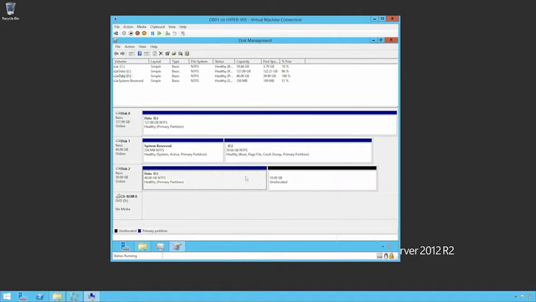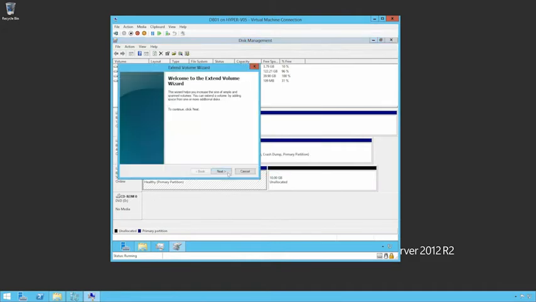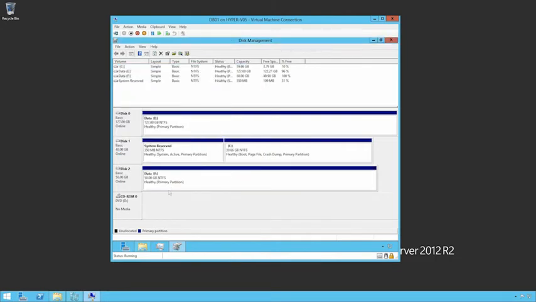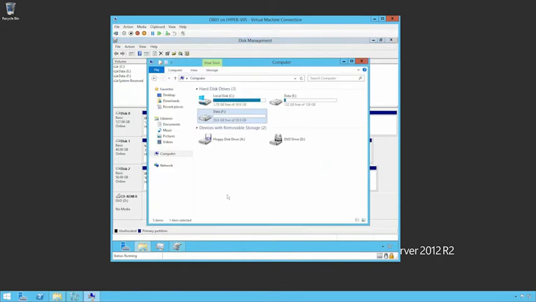I can extend my volume up into that extra 10 gigabytes of space. So next, and finish. And there we go. Now we have a 50 gig drive in the VM, all without downtime. And there you see, if I do a refresh on this screen, 50 gig.